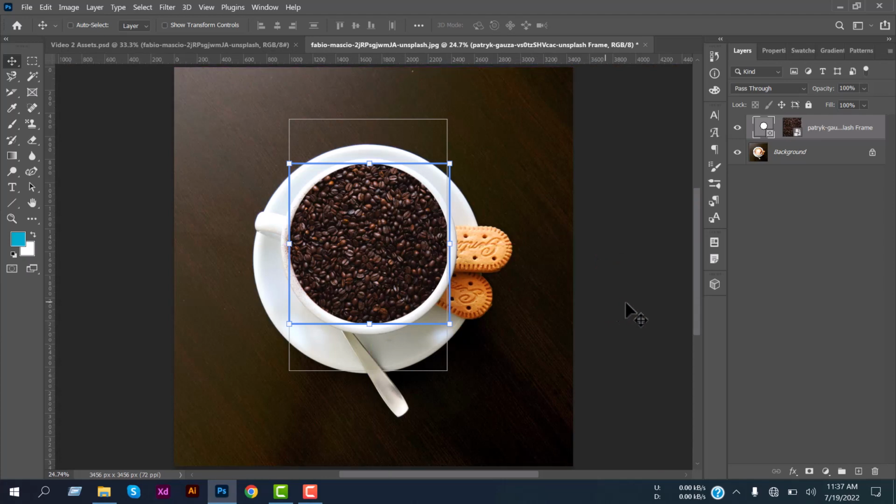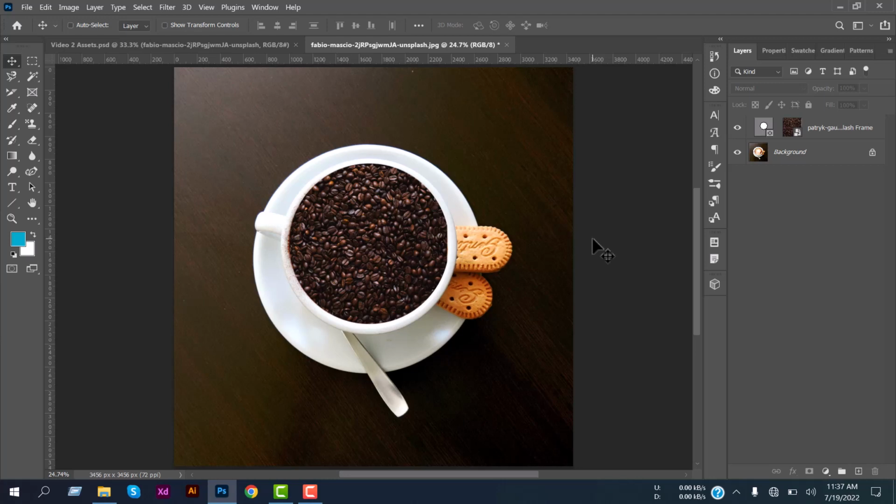Yeah, now it's good. You can see the changes here. Now this is the basic uses of the frame tool. Next is the eyedropper tool.